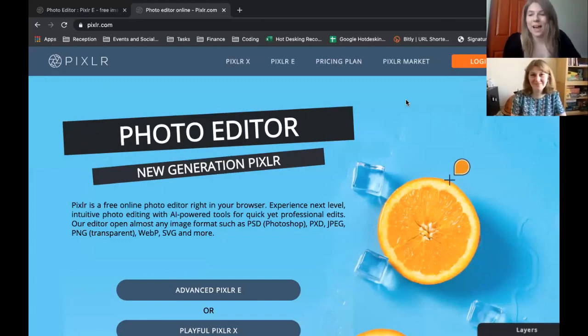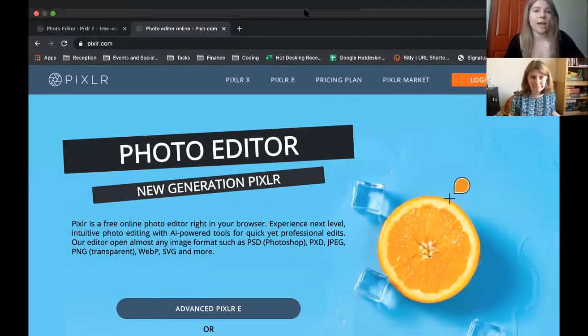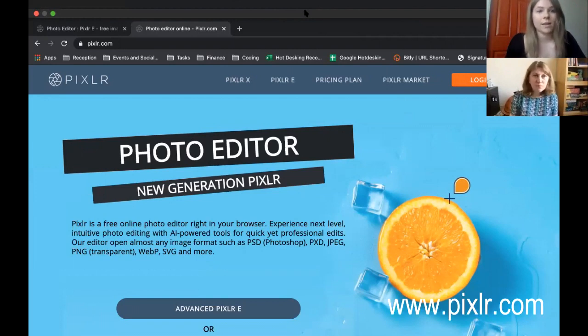What we're going to do today is do a little bit of illustration design / graphic design, but really simple, just using shapes. So what I'm going to do is use Pixlr for this. So if you could go onto your internet browser and type in pixlr.com.